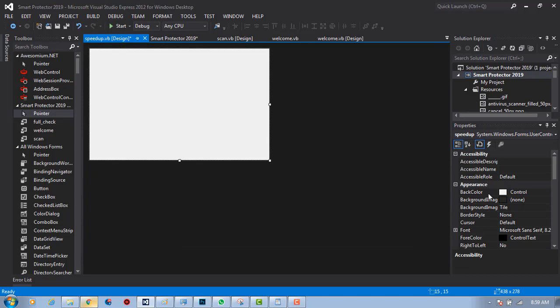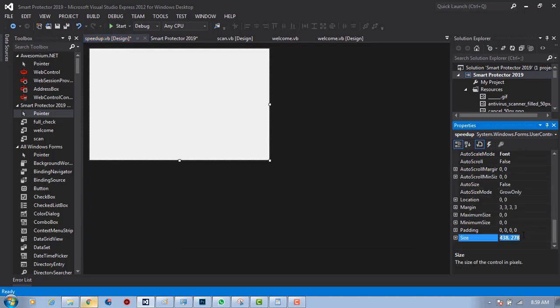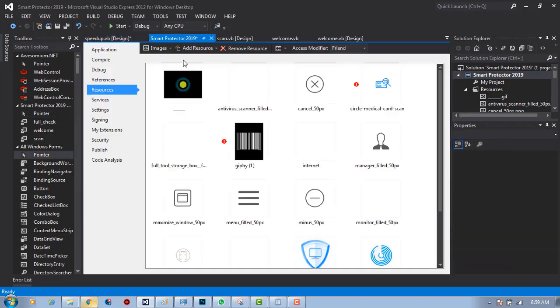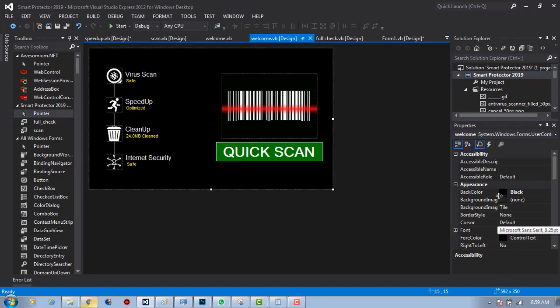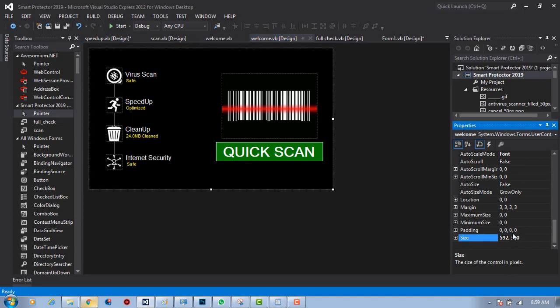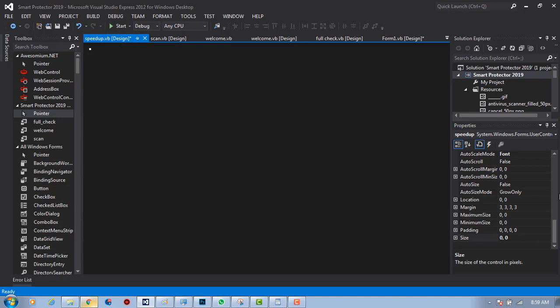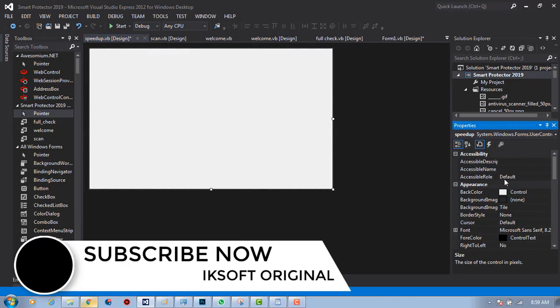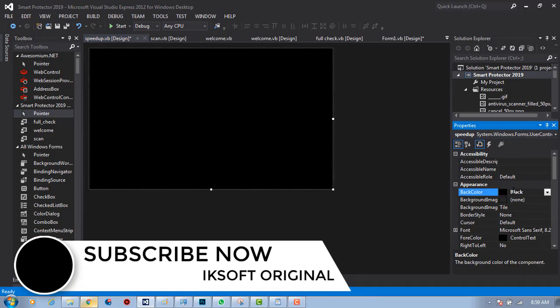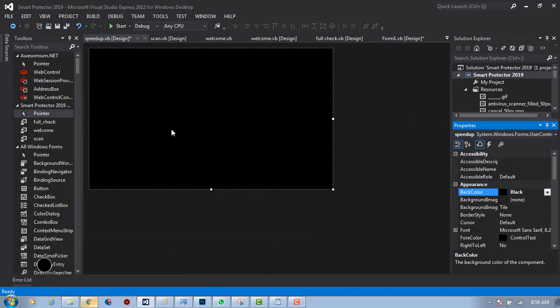And then for the speed up, I believe that I have copied this already. Oh no. So let me close this anyway. Let's go to this, copy the size of it, and then let's go to the speed up design. Let's go to the size, paste it. Good. And then sorry, I like to use black. You can decide to use any color you wish to, work on that, and it's going to be cool.